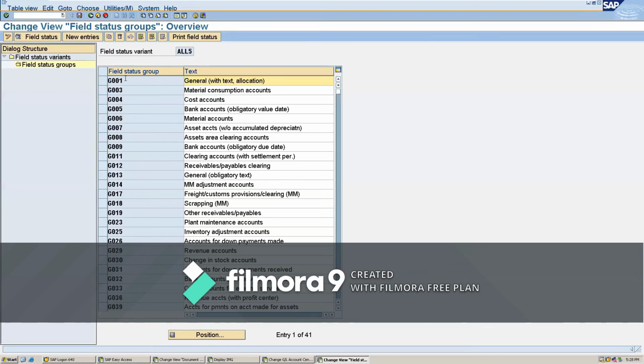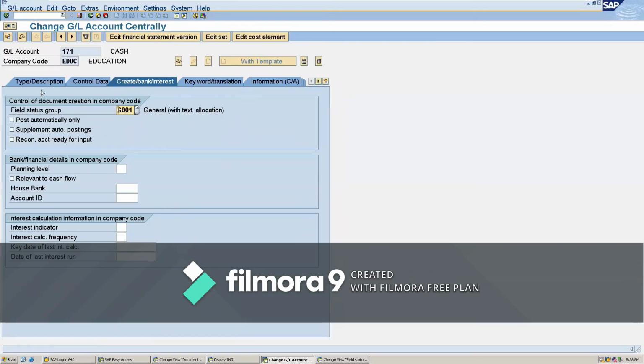At the time of creating the general GL accounts, we have to give this field status group. I will show you in the FS00 screen while creating the GL account. Now let's go to FS00. Okay, this is the FS00 screen. This is not the same company code. It is ALLO. This is company code EDUC, because in ALLO we cannot create the GL accounts, because it is mandatory. Only after creating the field status variant can we create the GL accounts. Otherwise, it will not allow us to create it. So this is a GL account for cash.